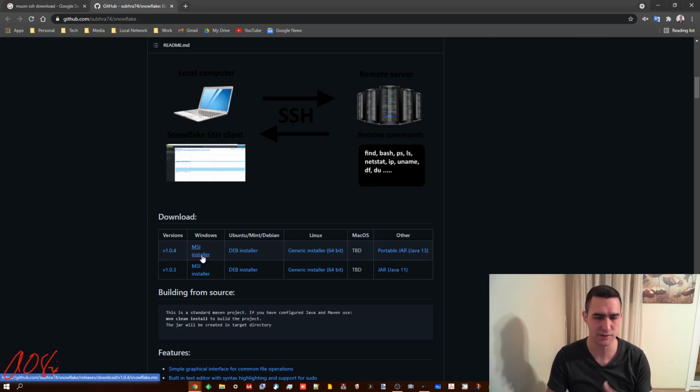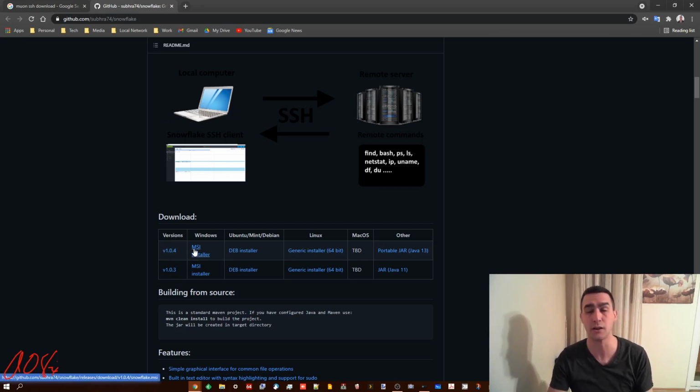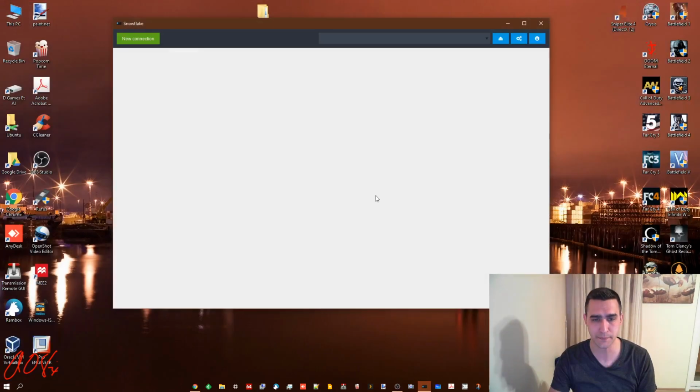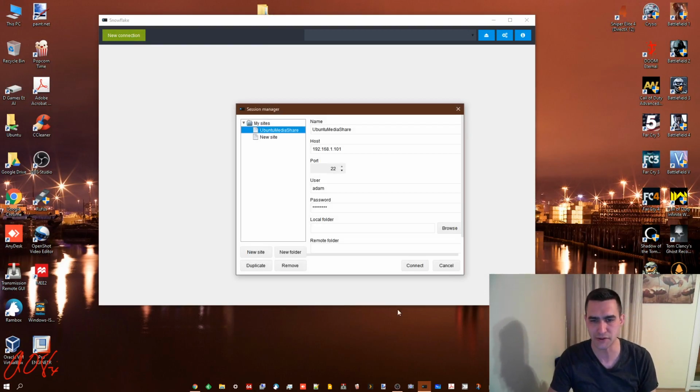I use it on Windows and Linux, and I don't know the difference between version 1.3 and 1.4, 103 and 104. But just download the MSI installer, download it, run it, and here's what you get. This is Snowflake. Now, it doesn't show you much to begin with, and so to create a connection, you click New Connection, and then you enter your information. Now I've already got the information entered for my server, so I'm not going to re-enter it.